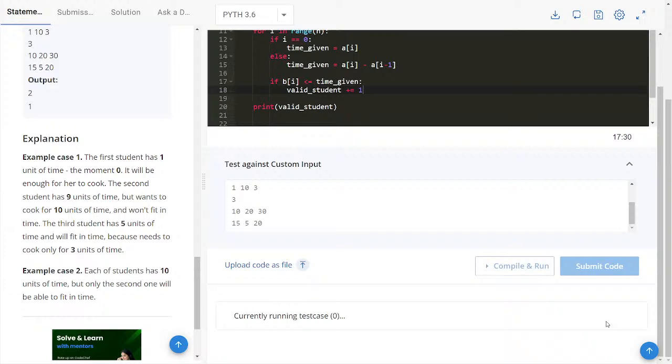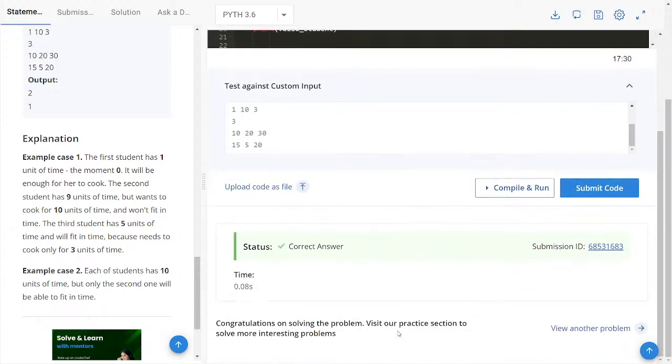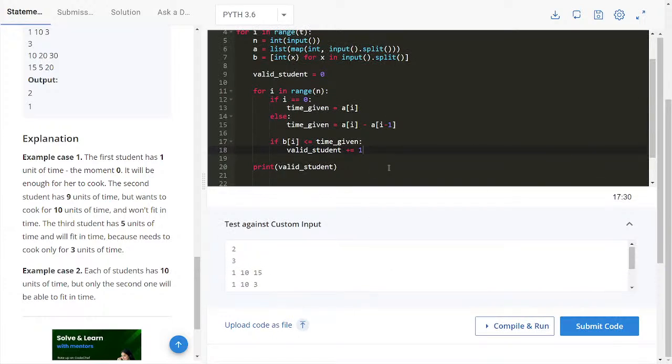So you can see here currently the test case is running. After that you can see, so here you can see the correct answer. So basically that was the issue. We just need to print whatever they have asked.